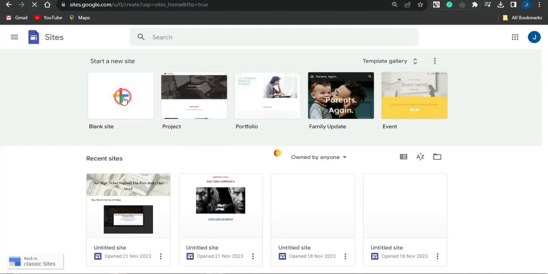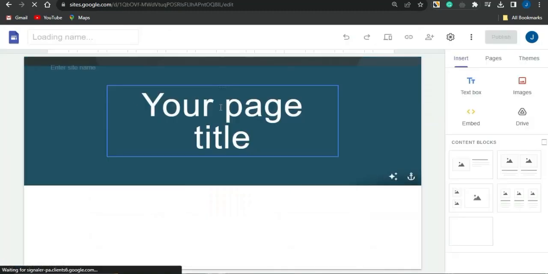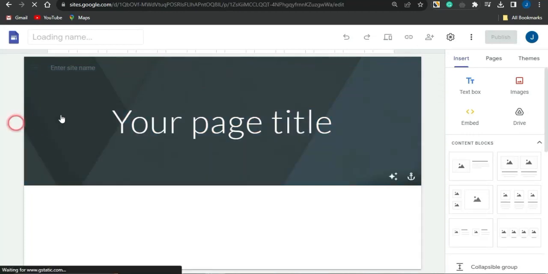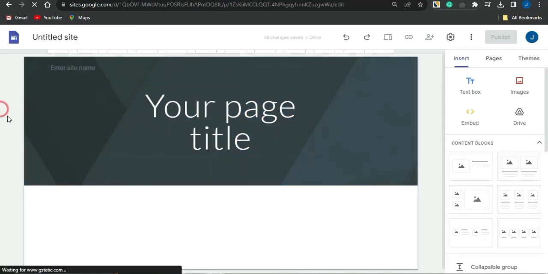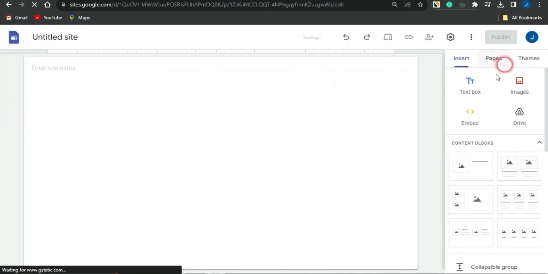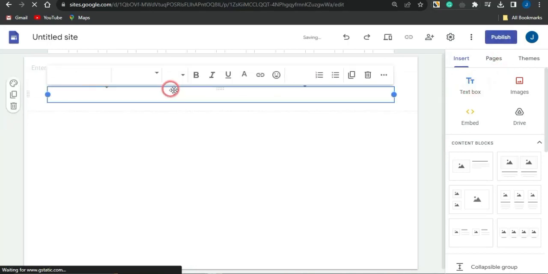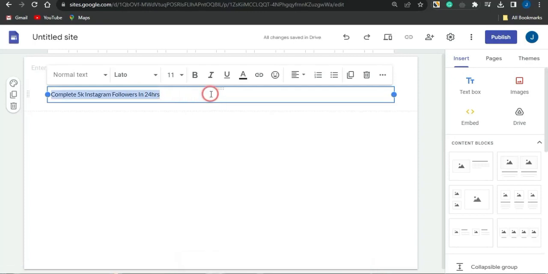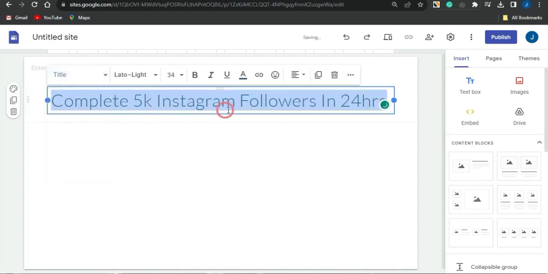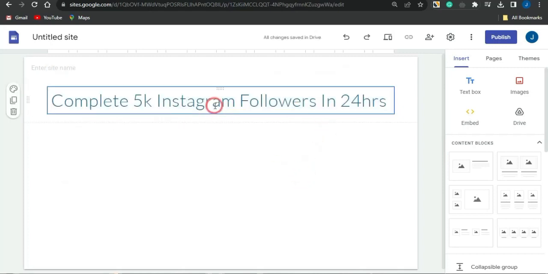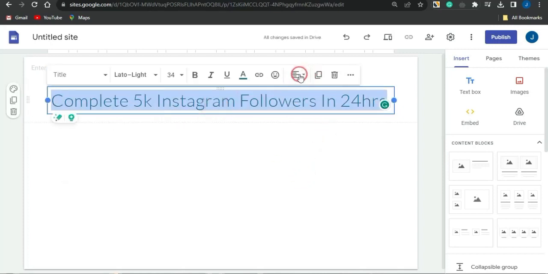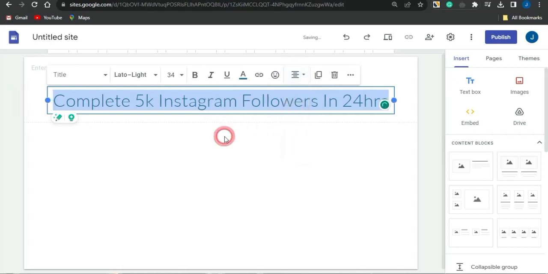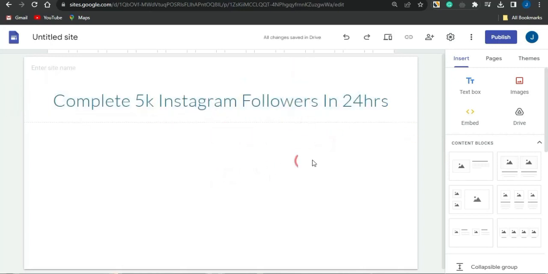and so we're going to go on to creating a simple landing page right now. I'm just going to delete this entire section which you can see right here. So if I do click on delete, I'm going to click on text box right now to actually add in a text such as this, which says complete 5k Instagram followers in 24 hours. I'm going to change this to something like a title right now, and you can see how cool this actually looks like. So if I do change that to the title, I can make that centralized, and once that has actually been done, you can see how cool it looks like.